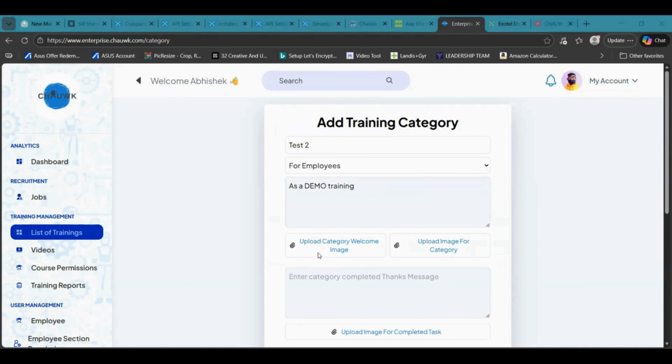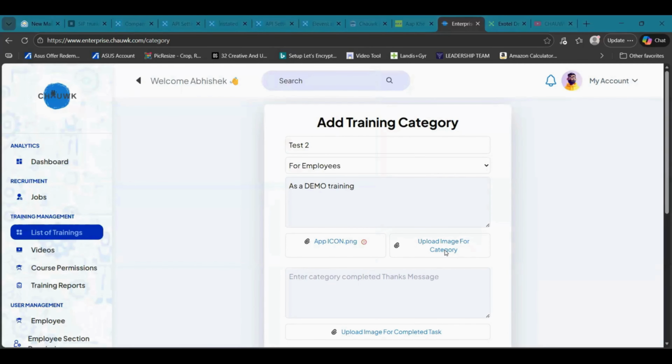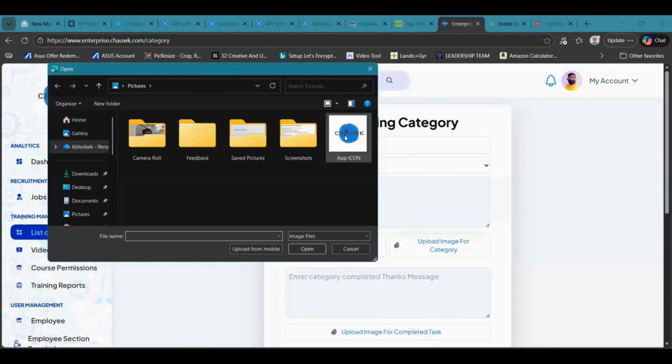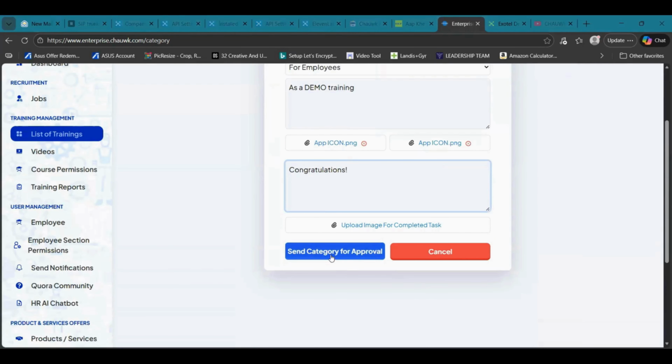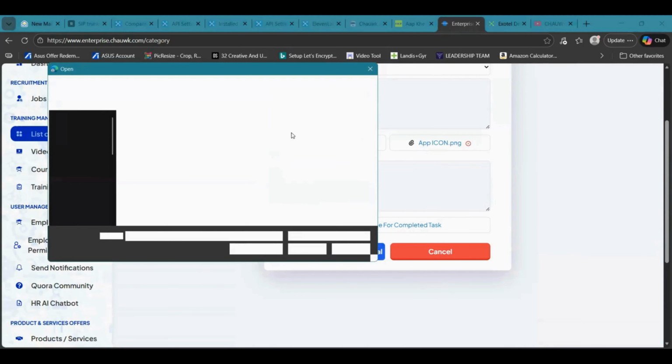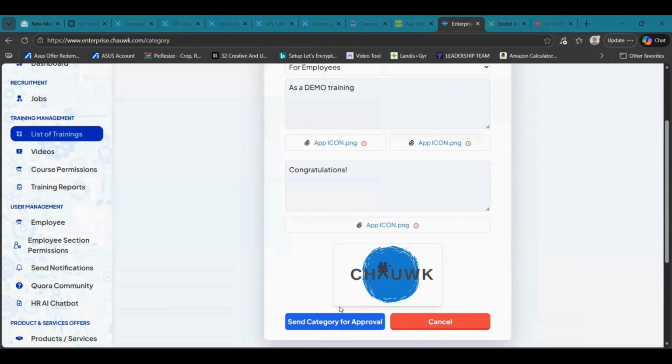Let's upload a picture of the category which your employees will see. And let's use job IDM for now. Similarly, you can upload a picture for the category also, and let's take the same picture for the purpose of demonstration. And you can also add a message at the end of the training for people to see once they complete the training. Let's go with congratulations. And you can also upload a certificate or a picture to that. Again, we'll use the same image.